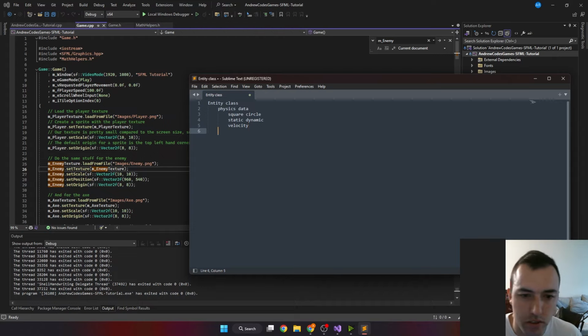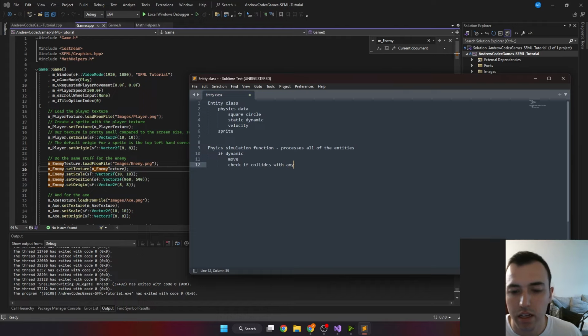The entity class itself will also just have a sprite, which is going to be just what our guys are right now. And then finally, I need to add a new physics simulation function that processes all of the entities. First we'd go through all the entities, and if it's a dynamic entity, we'll move it, and then we'll check if it collides with anything, and if it does collide, we'll move it again to resolve the collision. If it collides with another dynamic object, then we'll want to move both objects. And yeah, I'm going to keep this sort of encapsulation.